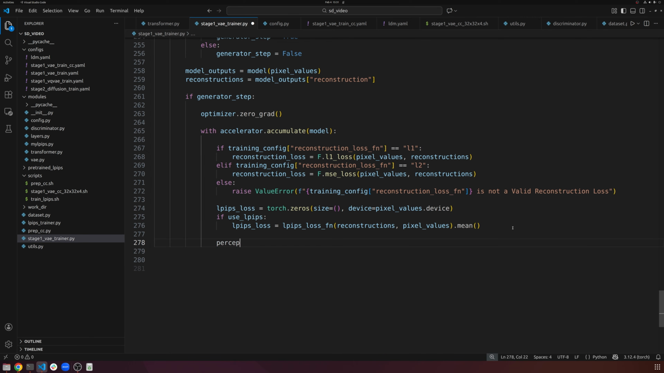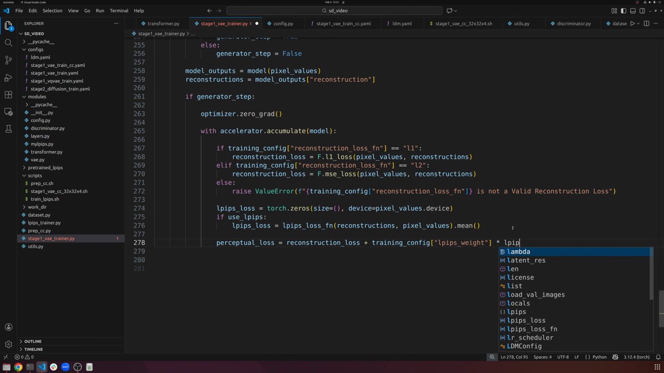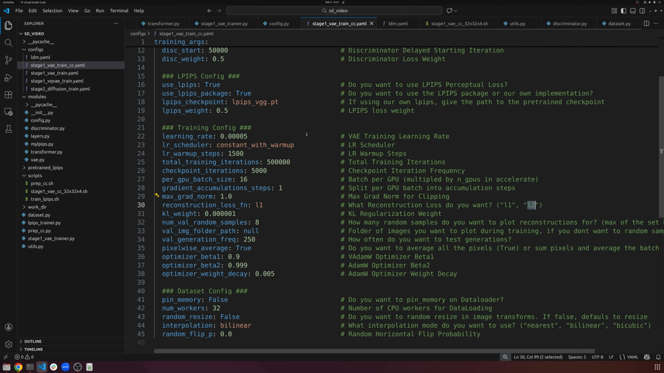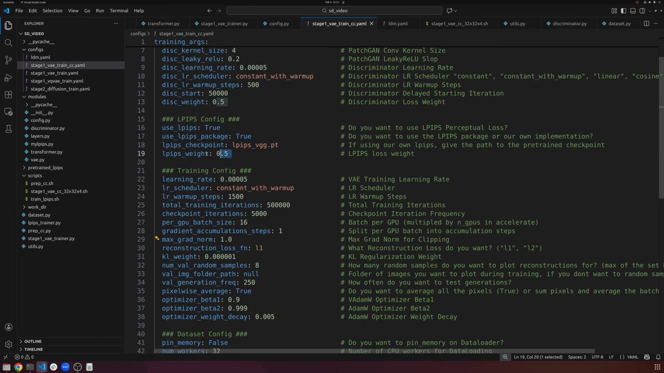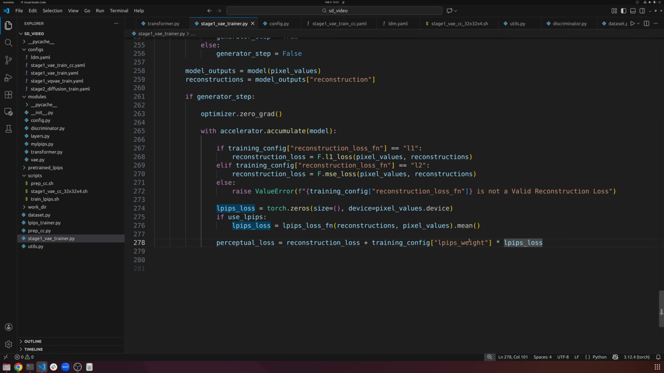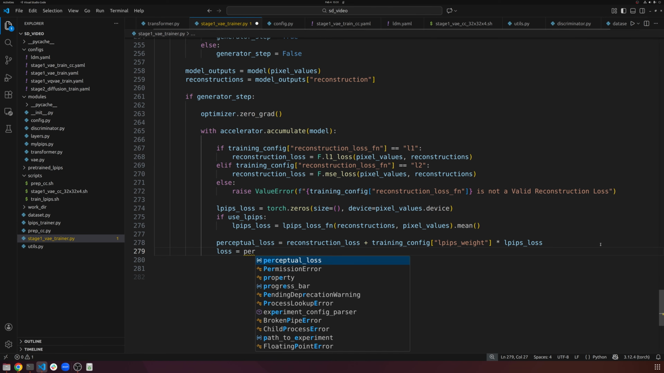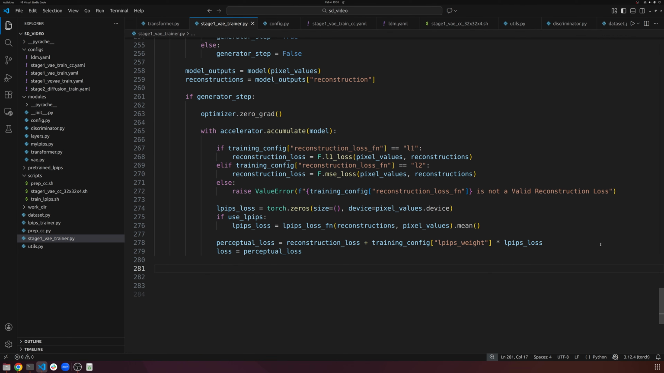And now our perceptual loss is going to be the reconstruction loss plus training config LPIPS weight times our LPIPS loss. So in our file here, we specify for LPIPS, for example, right here, the weight. We're going to use a weight of 0.5. I got these weights off of the CompVis, like the official Stable Diffusion repo, right? They use 0.5, I believe. So that's what we're doing here, perceptual loss. And then our loss is going to be the perceptual loss. So I'll just keep a copy there.